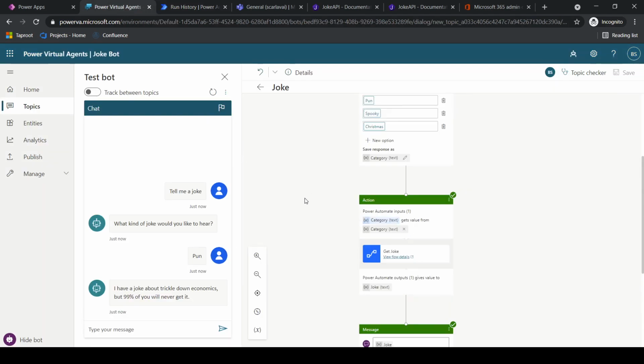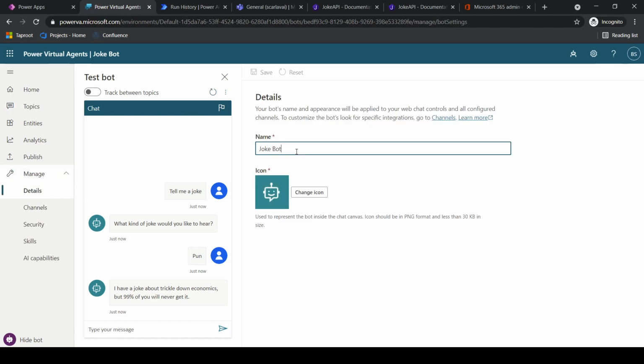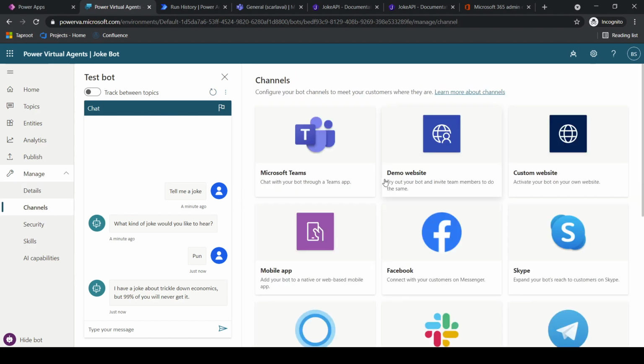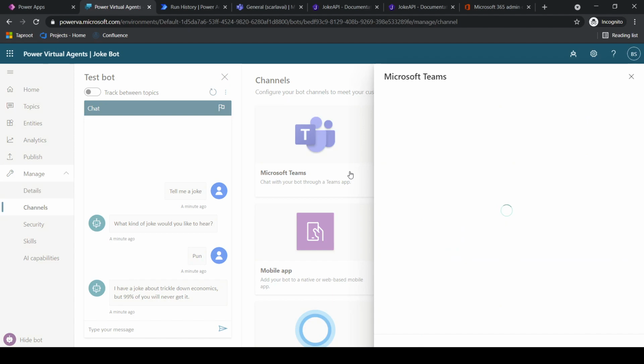And so now we have a bot. We kind of want to get it out there to the users. So within this manage here, you'll want to go to details and name it what you want the user to see. Pick any icon that you would like. And then go to channel. So they support a variety of channels, like portals, Facebook, Skype, Teams. So let's show Teams.